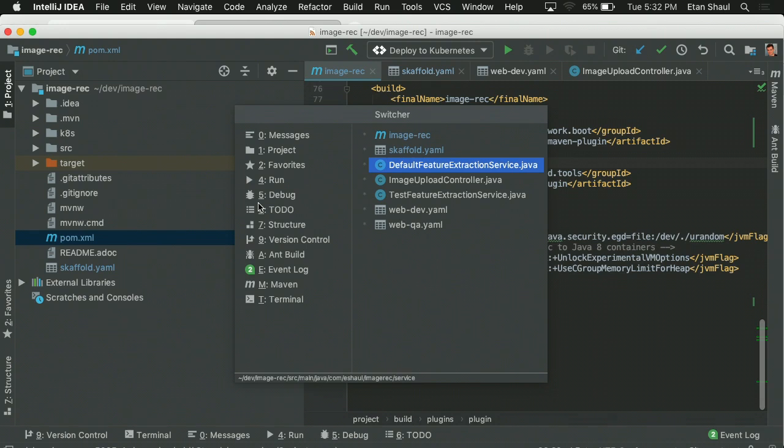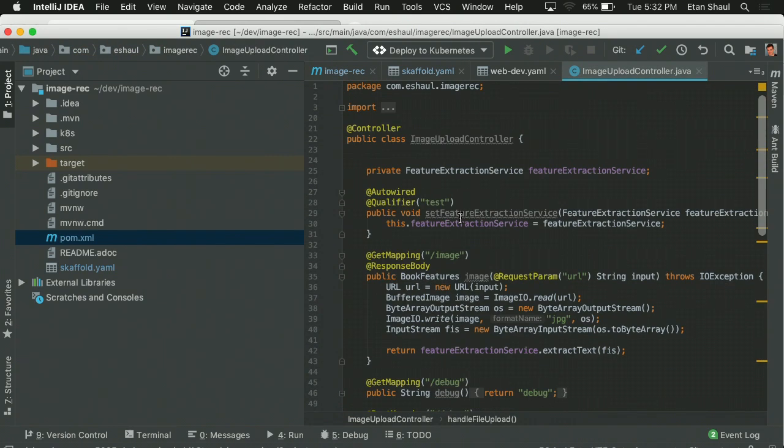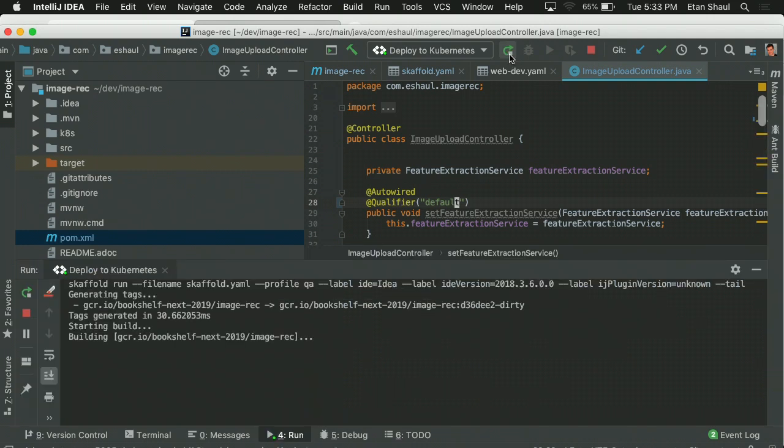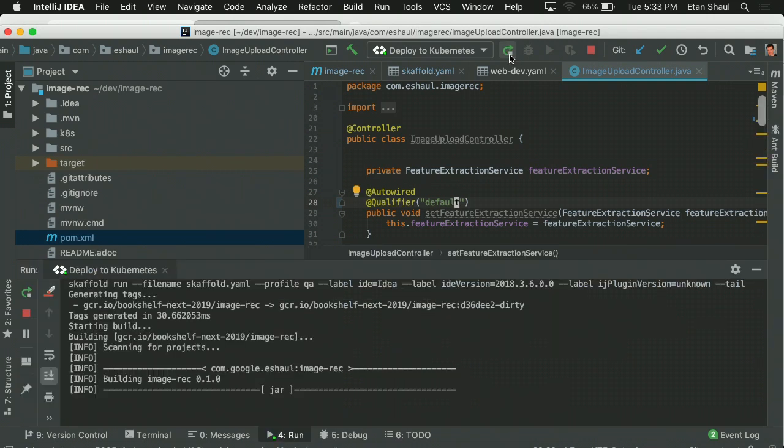So let's open up the controller really quick. And here we go. Let's swap it out to the default service. Perfect. At this point, I should still be using the QA profile. And let's redeploy again. This should be pretty quick.